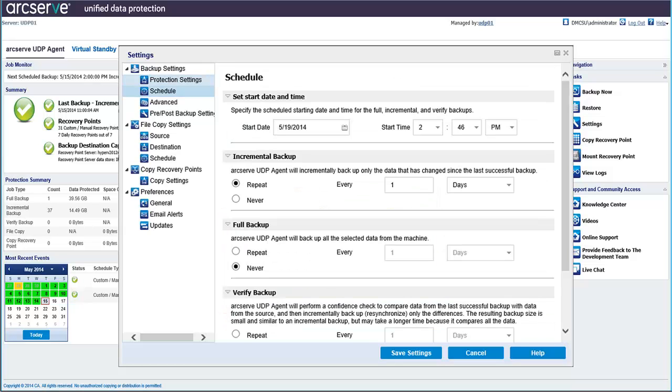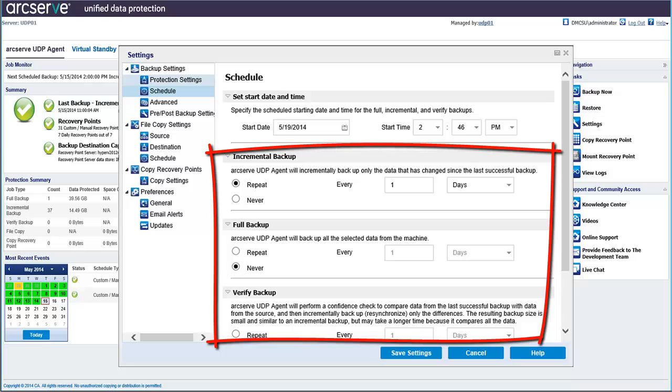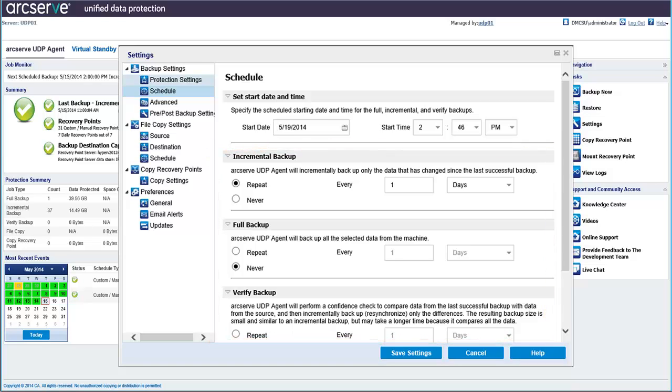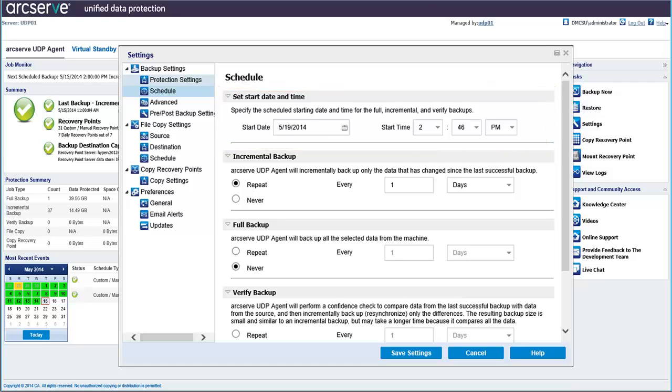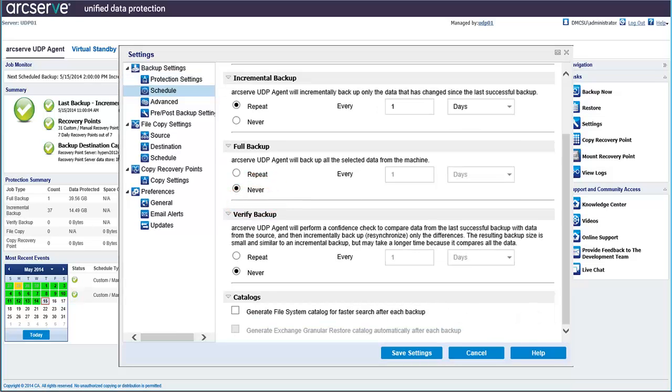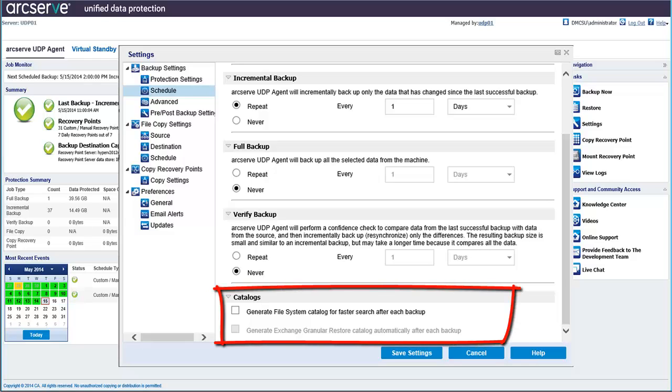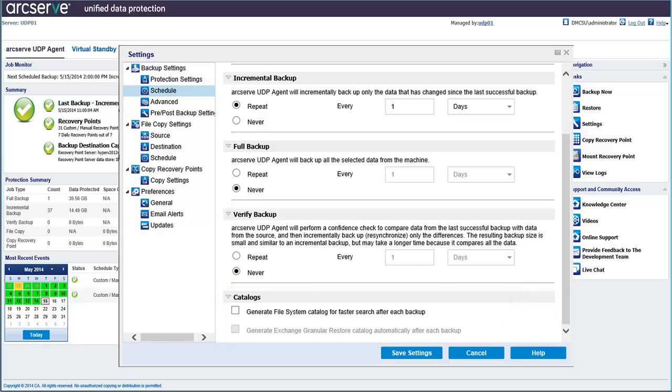In addition to selecting the standard backup data format, you can set a standard schedule for incremental, full, and verify backups. You can set the start and date time for each type of backup. You can set it to repeat or not backup at all by selecting the Never option. And finally, we have 2 types of catalogs you can generate: File System Catalog and Exchange Granular Restore Catalog.